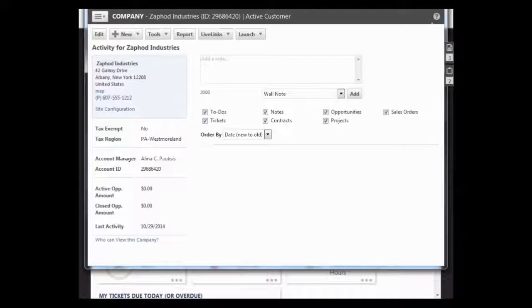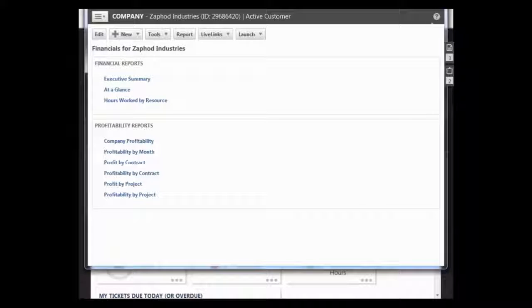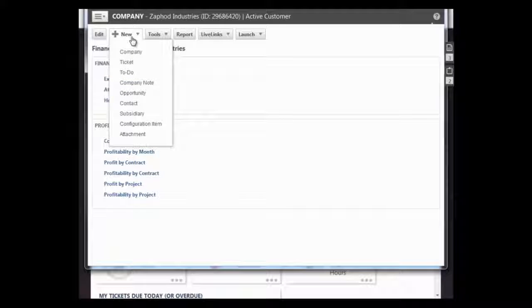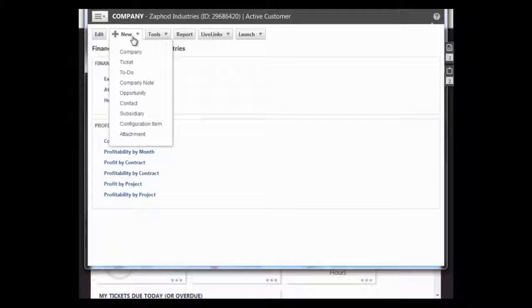The company detail will open. Here you can view any to-dos, notes, opportunities, contact information, tickets, projects, and configuration items for the company. If your security level permits it, you can also see financial information. You can also add these new entities to the company. Customers who need something like a network assessment where multiple tasks will be completed over a period of time are best served by creating a project for the work. But we're going to do some service work for this customer, so I'm going to create a ticket.